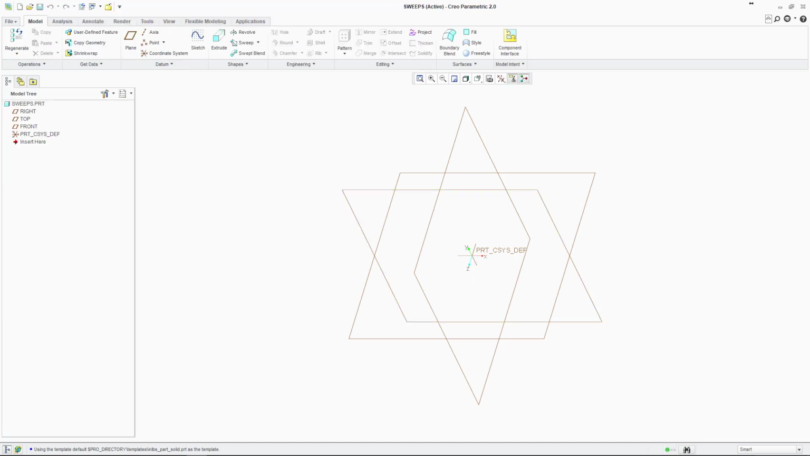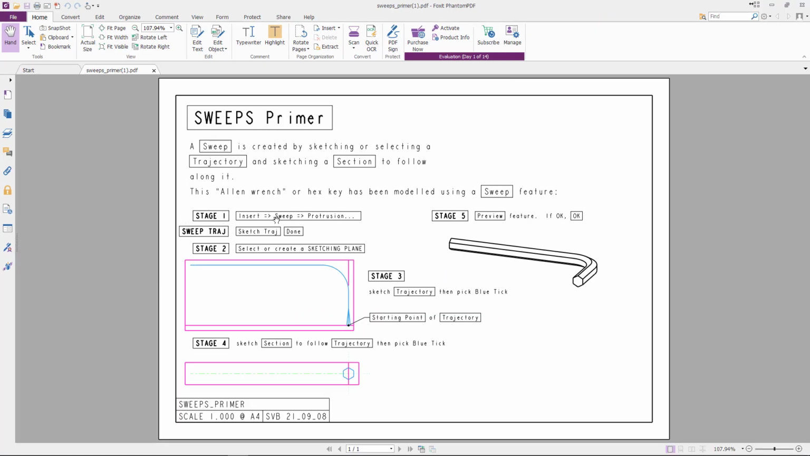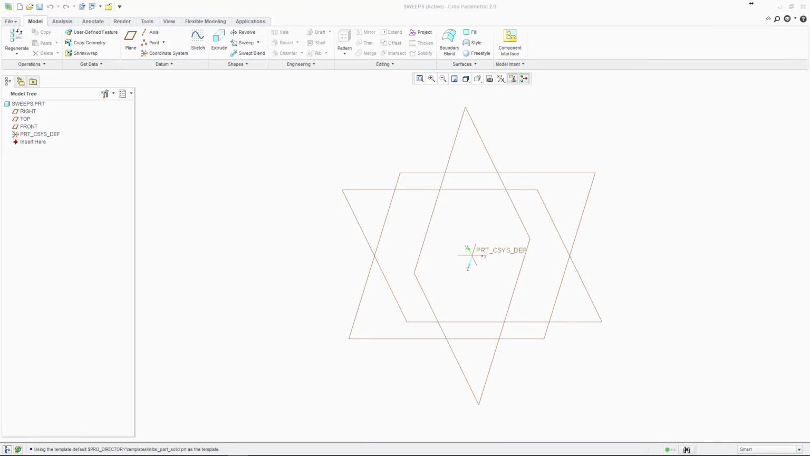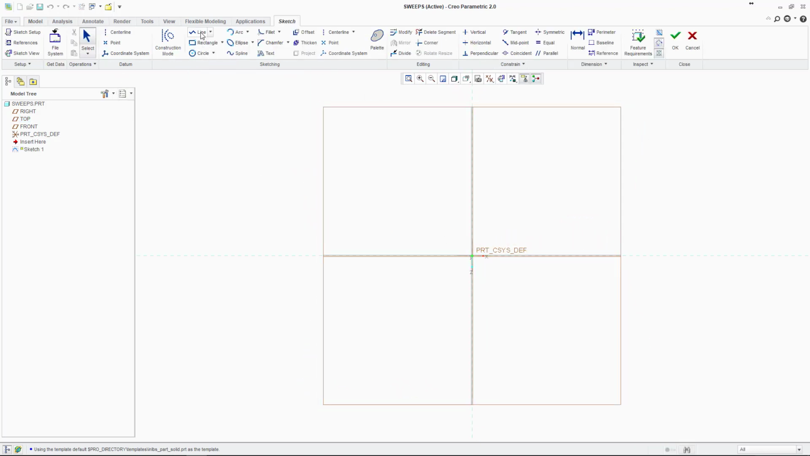And then the first thing that we're going to do, rather than following the exact order of instructions on the primer document, which is insert the sweep feature first, we're actually going to sketch the trajectory first. So this path that we're going to send the hexagonal shape along, we're going to create that first, so the shape of the path. And I think we'll do this on the top plane here. So we select the top plane, click on sketch.